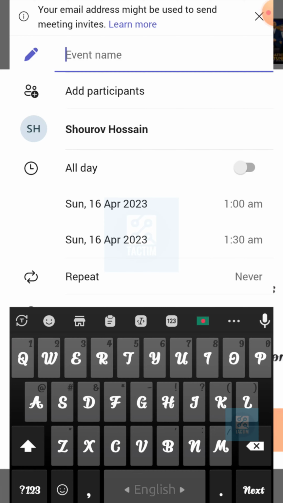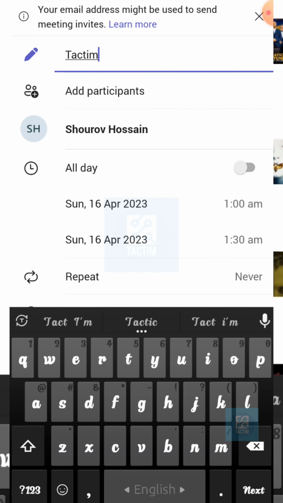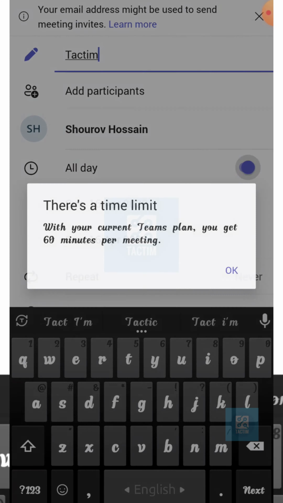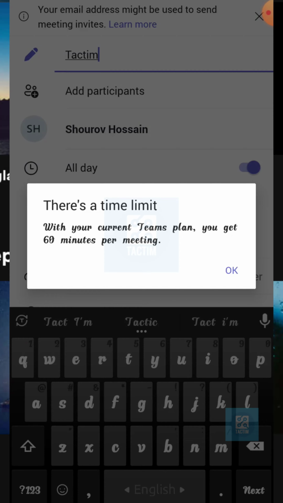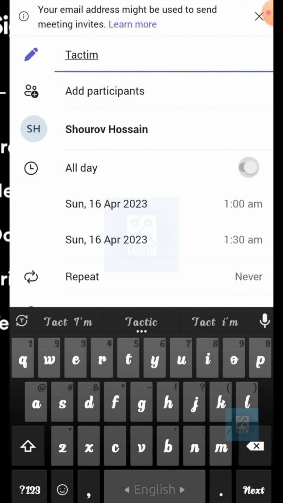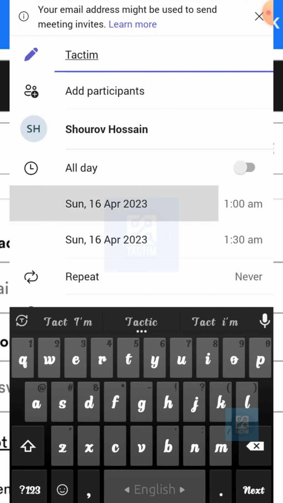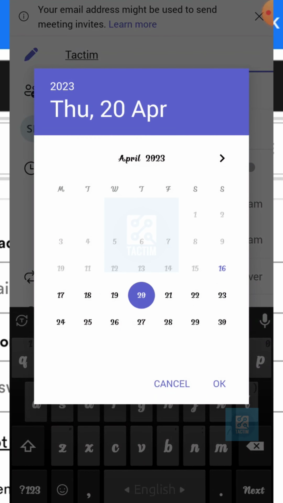You can name the event anything you want. Here you can see the all day option. By clicking it, the meeting will be all day. But with my current Teams plan, I can get only 60 minutes per meeting. And by clicking here, I can set the date of the event, any date I want.